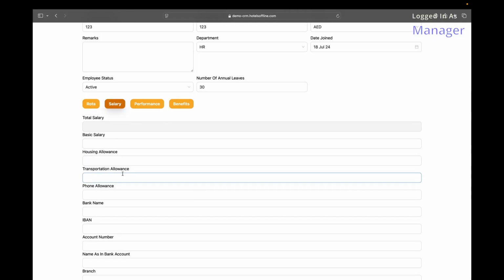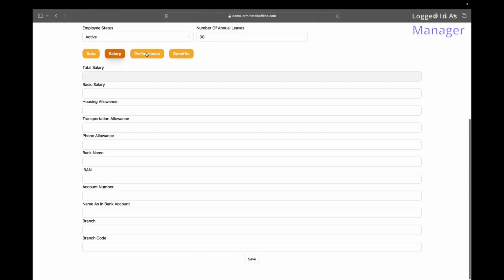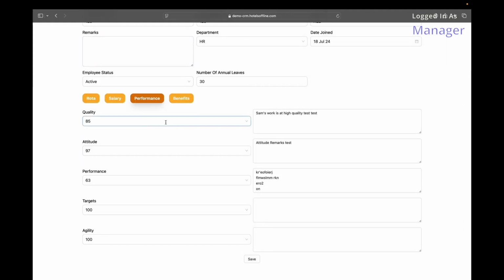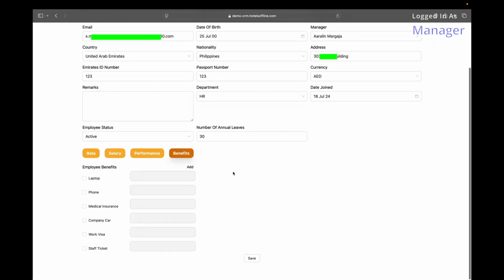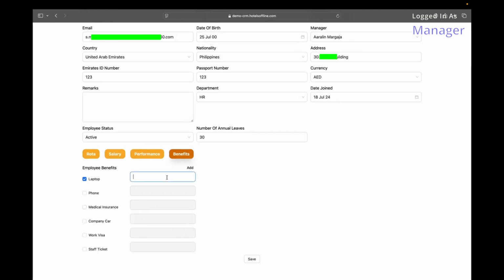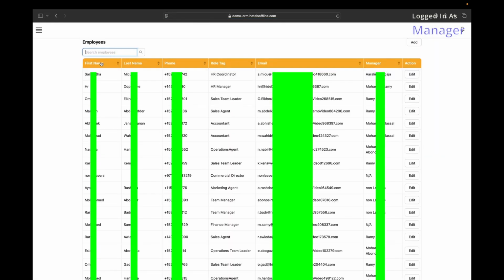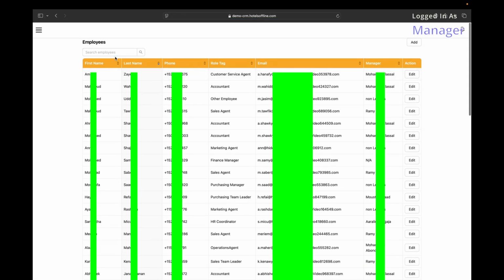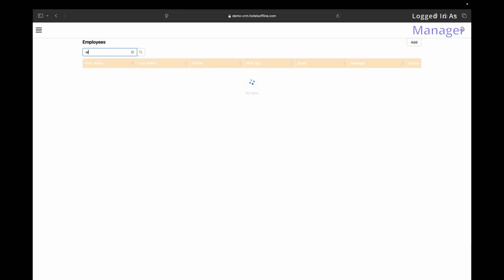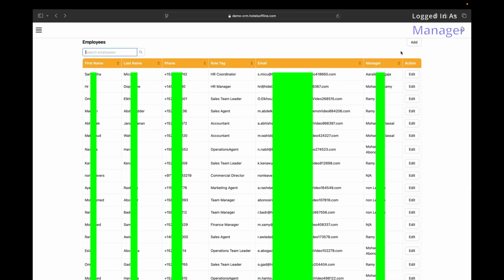I cleaned this section before taking it to the video to hide that information. You can use this performance and benefits section to track them. You can sort data in these tables. You can use this search. This is a powerful tool that searches across all the important fields of the user.